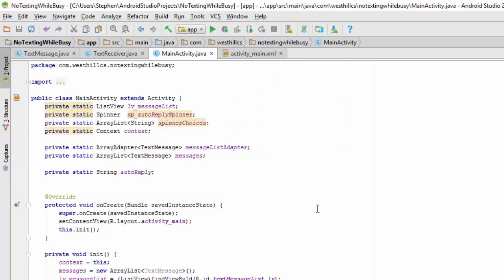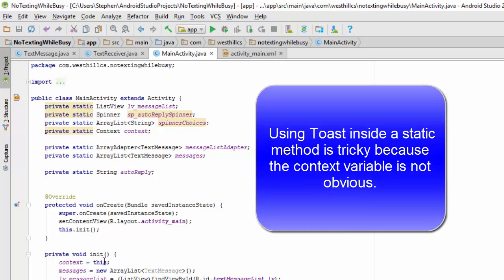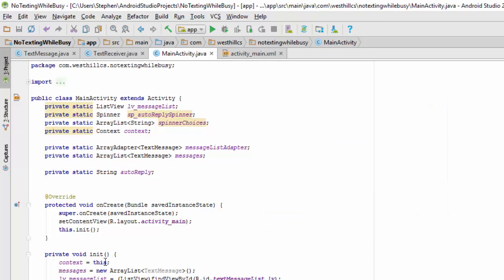I want to call your attention to two small details. The first is that I've created this static variable called context, and I'm taking the current object during initialization and saving it as the context. I can do this, I'm taking a non-static variable and putting it into a static variable, and the reason that I can do this is there's only going to be one main activity object. And the reason I need this handle is because when I send toast messages out for debugging purposes, I need to have the context included in the toast message.